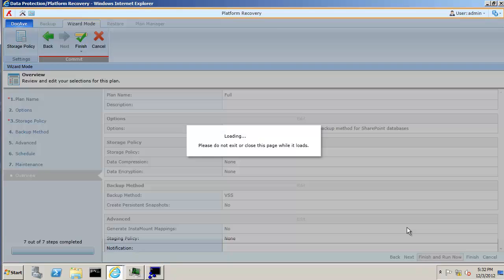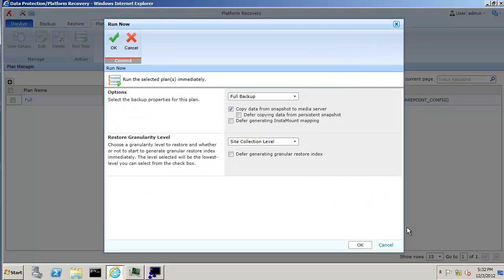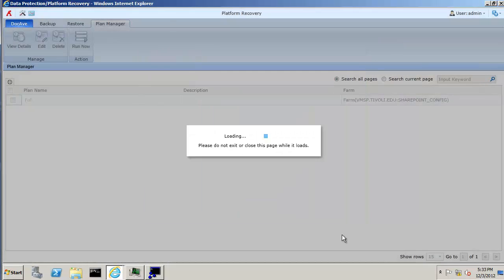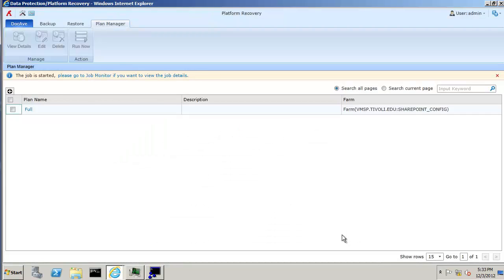It's going to be essentially a full backup of the entire platform. I'm going to do finish and run now. And the one thing I'm going to do, for the purposes of this demonstration, is select the Restore Granularity level to be the item version level, because I want to show you DocAve taking a full platform backup and picking only one object out of it to do the restore. So I'm going to change that restore granularity level and click OK. And now my backup has started.